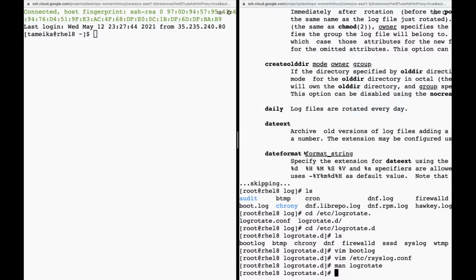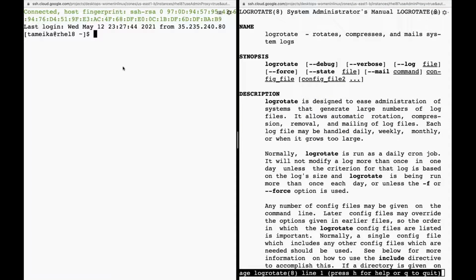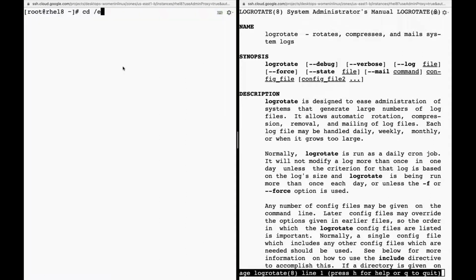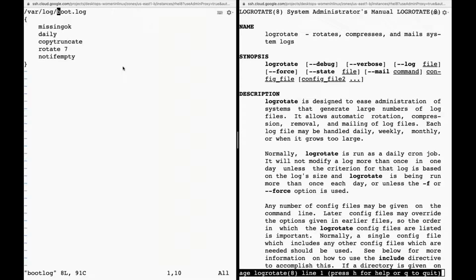All right, now that's clear. And we'll do a man on logrotate here. Let's sudo to root here, and let's cd to /etc/logrotate.d. And then let's look at bootlog. And you can do this on your computer too.